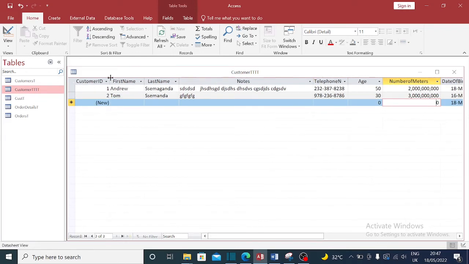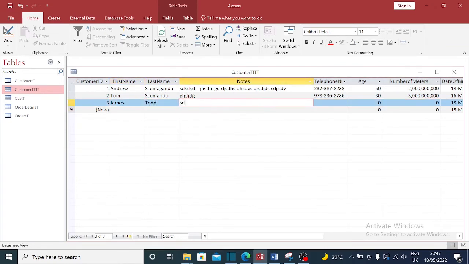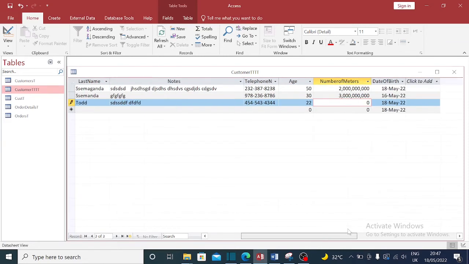So probably I can add here James, code, maybe some notes there, just assume some notes, maybe some telephone number, and then the age is maybe 22. You can see the date is automatically captured here. Assume this is maybe some 20 million. So that's how you can apply date data type.